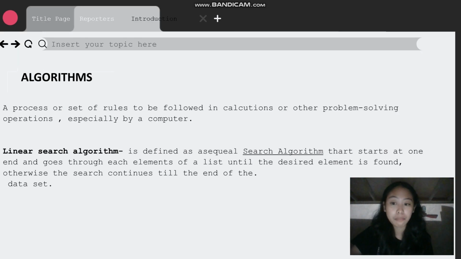An algorithm is a process or set of rules to be followed in calculations or other problem-solving operations, especially by a computer. So the linear search algorithm is defined as a sequential search algorithm that starts at one end and goes through each element of a list until the desired element is found. Otherwise, the search continues till the end of the dataset. So we all know that an algorithm is a followed calculation or a problem-solving operation. So we have the start and the end.